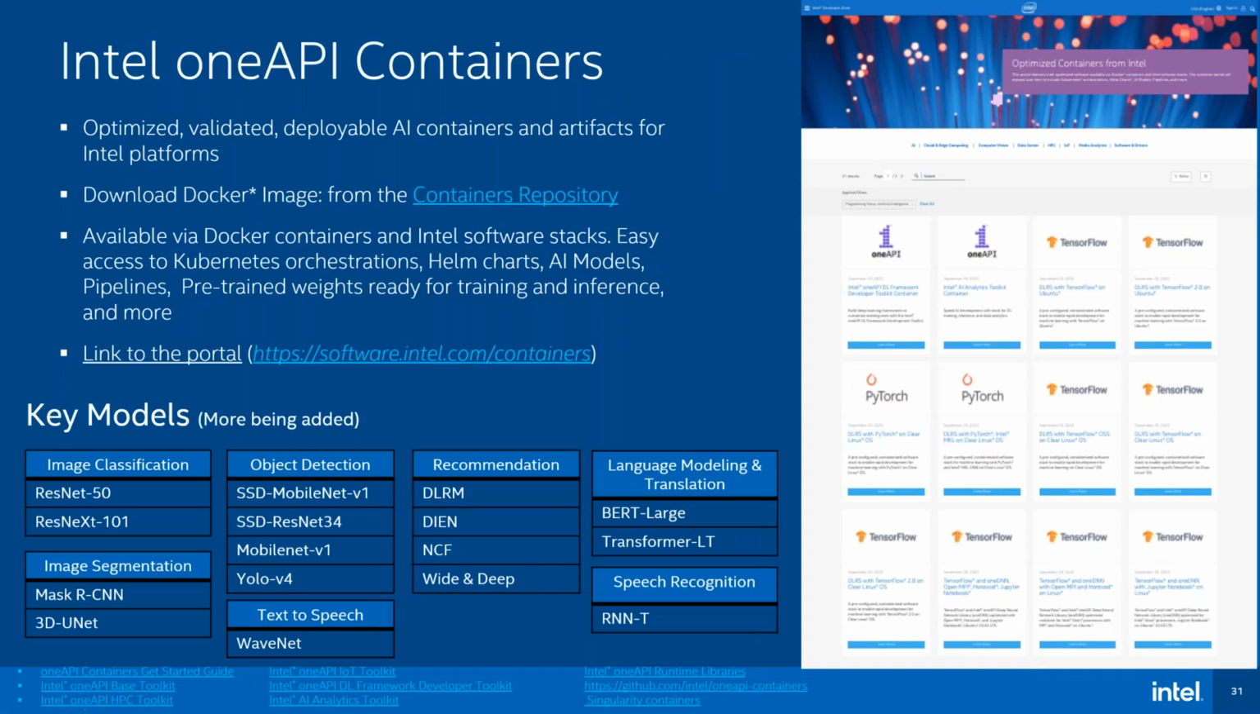Thank you, Rishabh. Okay, so I wanted to close this with, hopefully we have given you a taste of the different software optimizations we have done and motivated you to try it out on some of your own problems. But I also want to show you these Intel oneAPI containers in the container portal, software.intel.com/containers. What you will find there is optimized, validated, deployable AI containers.